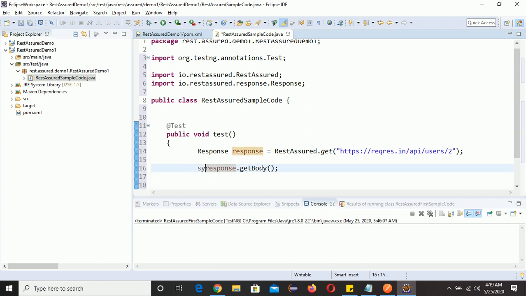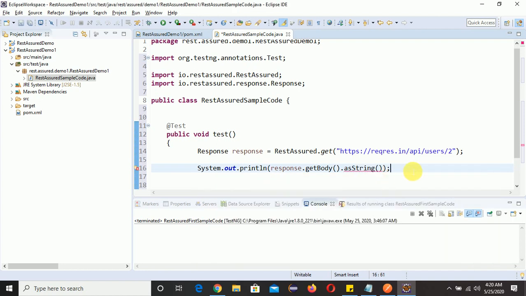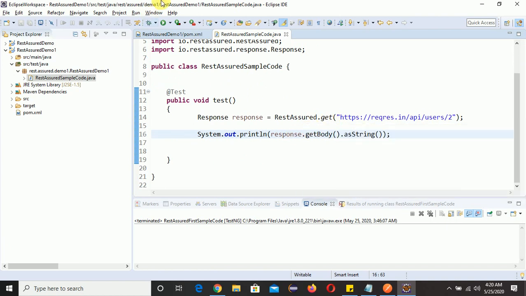Now syso, Control space, copy this one and paste inside this. Just remove this one. Since our response is in string, we need to write dot asString, right? Just click on asString, Control S. Now we need to run.